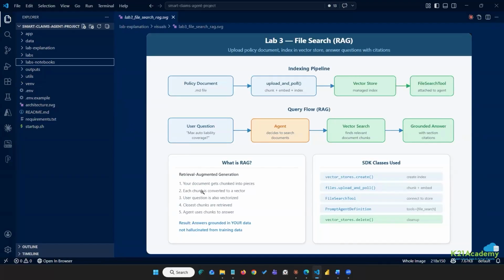Now the process is pretty simple. You upload a document that gets chunked. Each chunk is converted into a vector. Each user question is also vectorized. Remember this. The closest chunks are retrieved. The agent uses the chunks to answer.